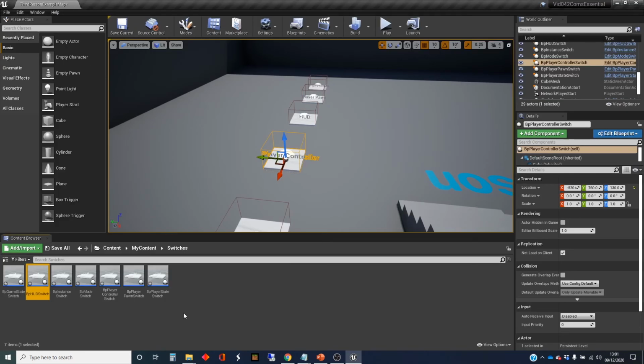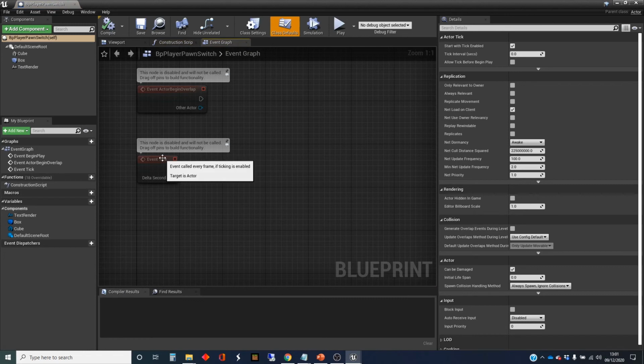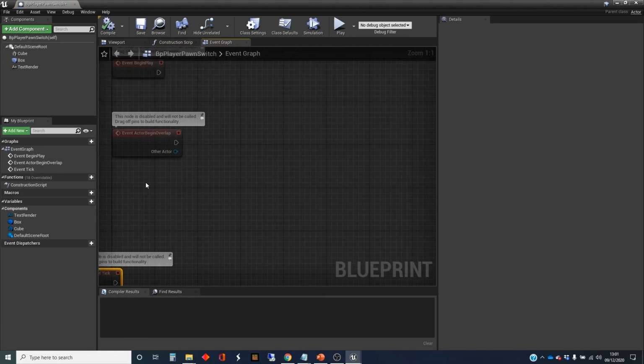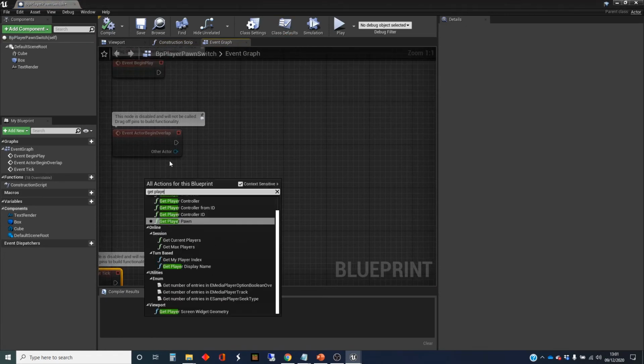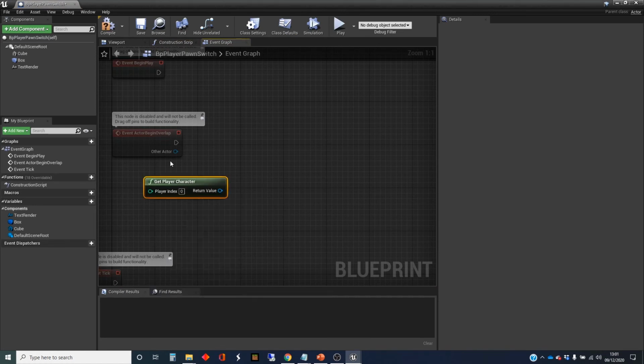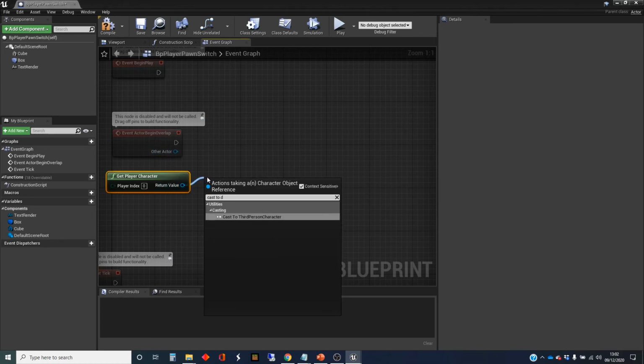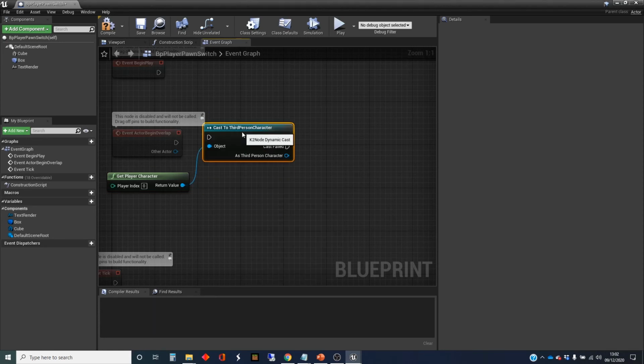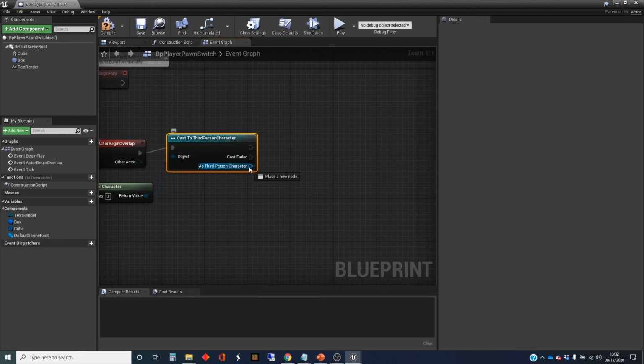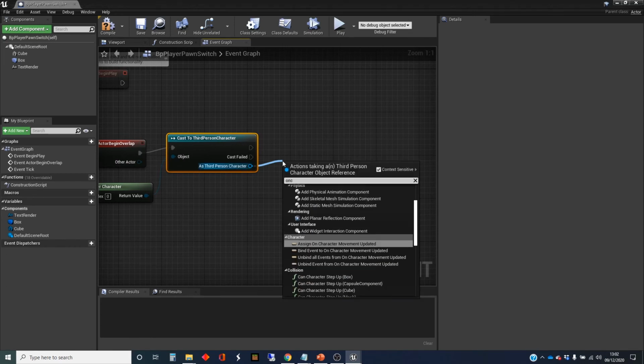HUD, player pawn. Right, player pawn switch. Get player pawn. What do I actually got to do? Get player character. Cast to down. Oh, it's the third person character, one of the built-in ones. More direct than getting the pawn. And there's an incoming message.